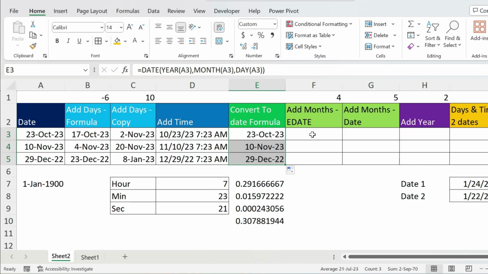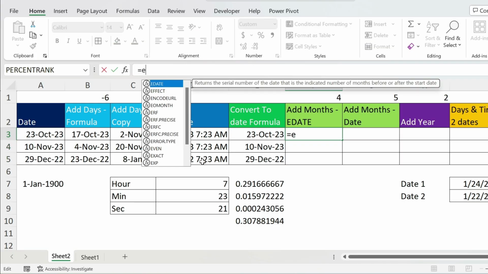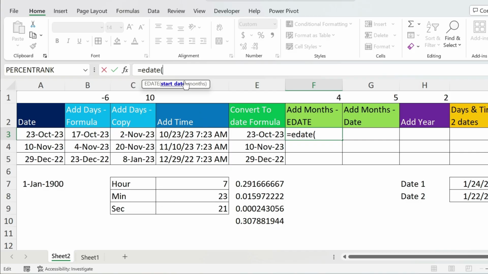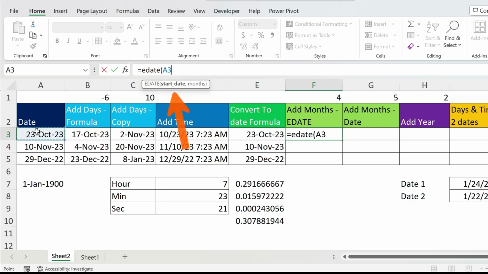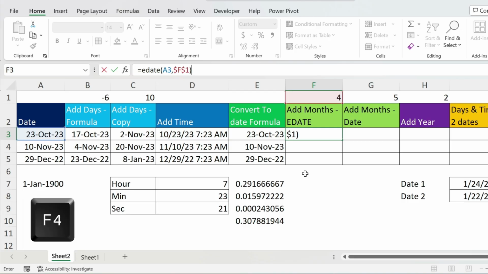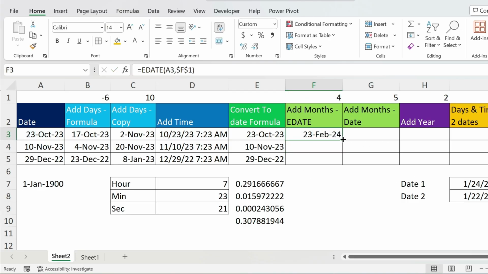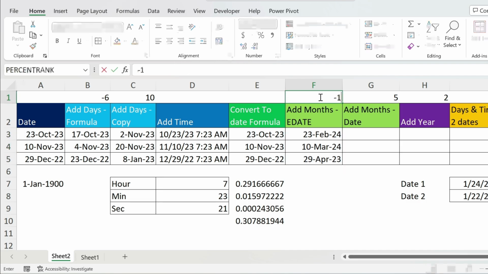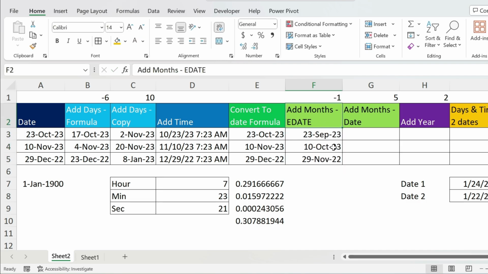Now we need to add months to this date. One way to do it is to use the EDATE formula. So equal EDATE, open parentheses. We can use a start date, which is here, comma, number of months, it could be positive or negative. In this case, I have 4 months. So F4, close parentheses, press enter, and you double click. You can see you get the 23rd of Feb. I can do, for example, -1. It goes back by 1.